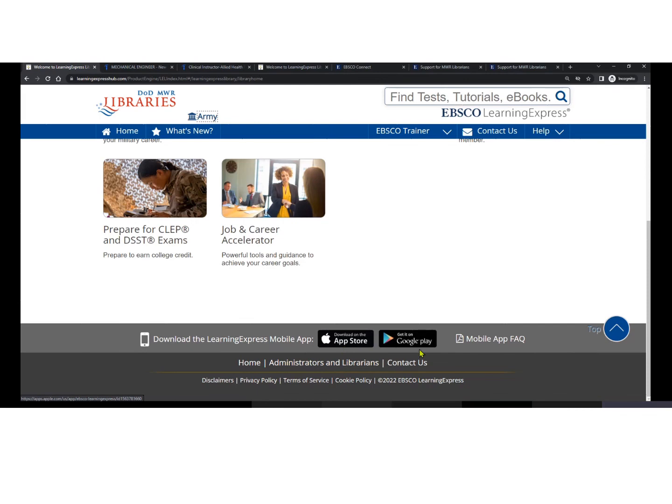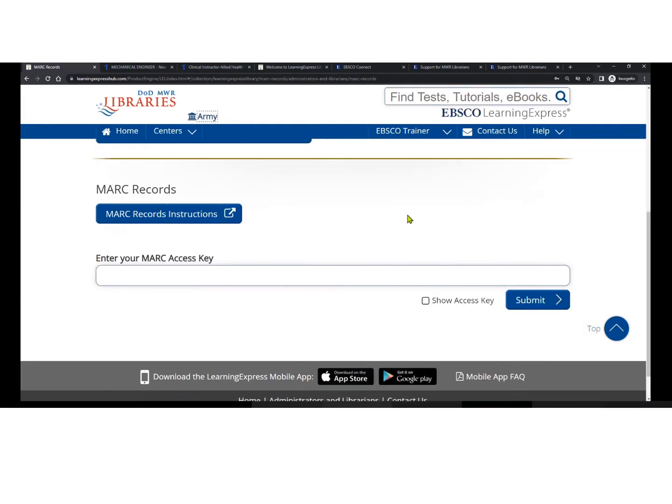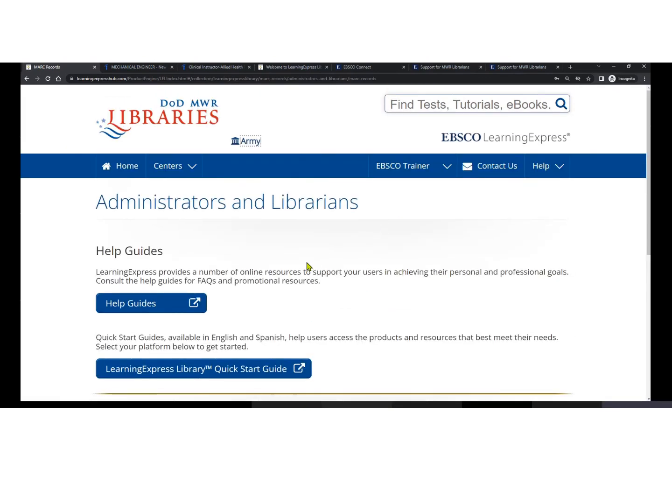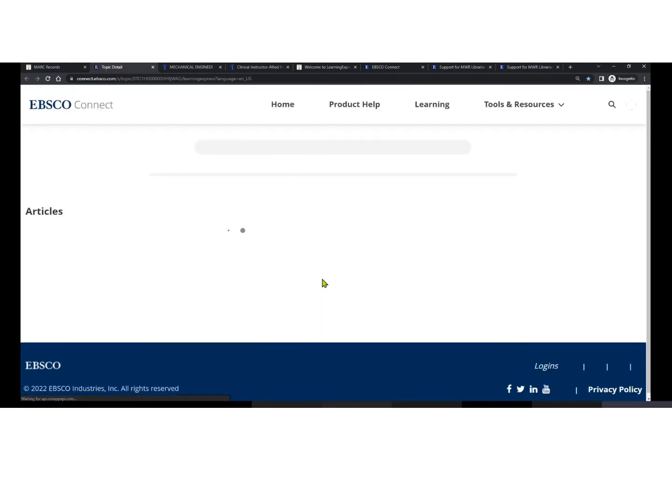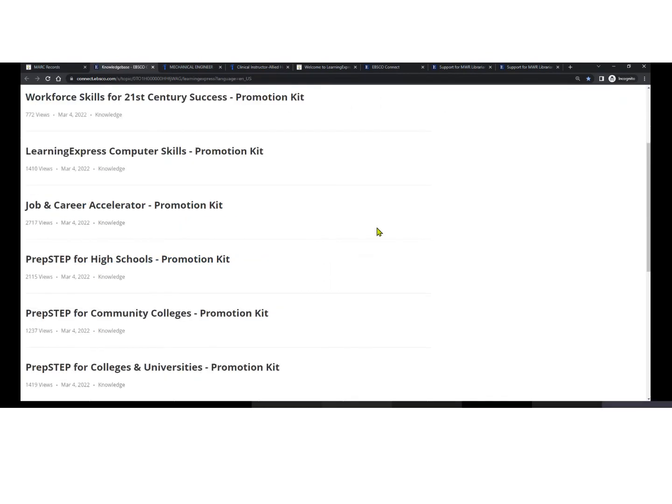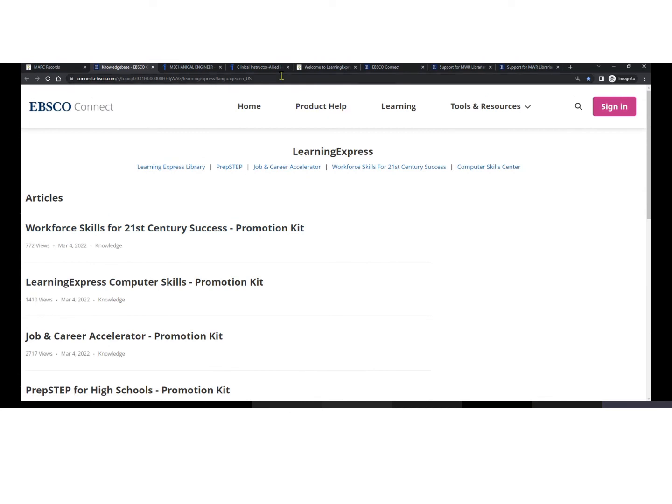So if you would like to download the mobile app from the Google Play Store, from Apple, and then there's an FAQ for mobile apps. So this is the way you download it for offline use. But on the Administrators and Librarians link, if we click here, you can see additional resources. These are actually, you know what? I don't think my contact information is listed here. My apologies. I'm thinking of something different.